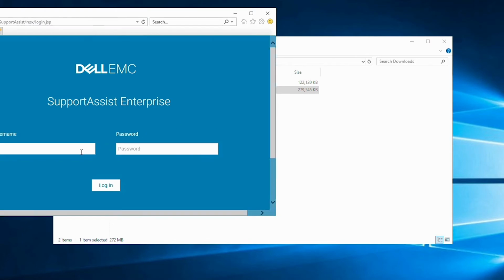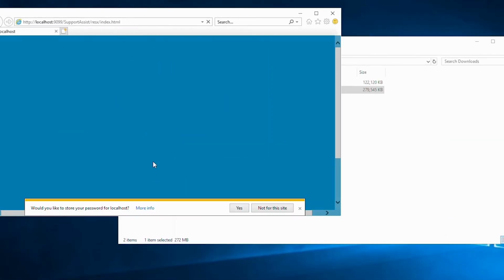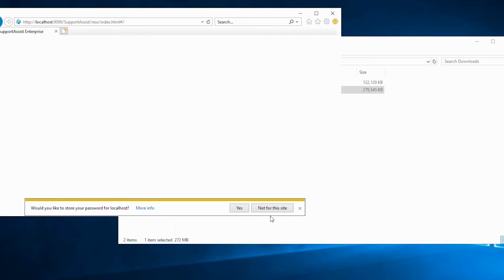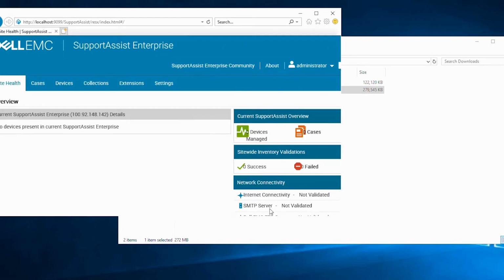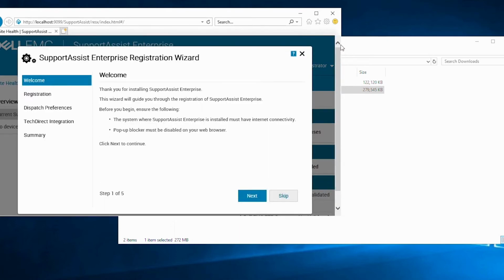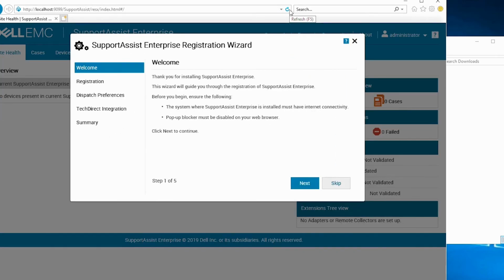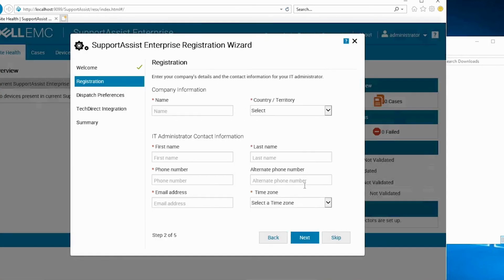You will need to log in as your current Windows user. Click Next to begin the registration process. The customer needs to fill in their contact info and then click Next.